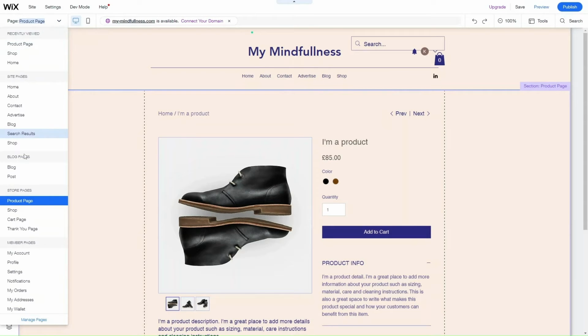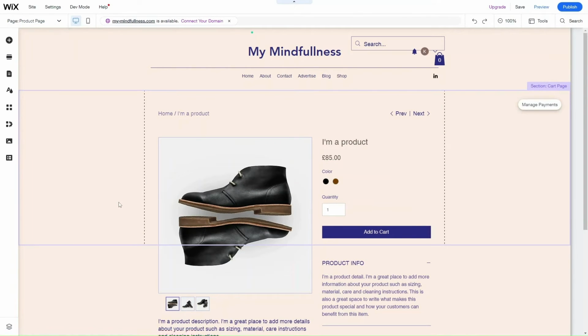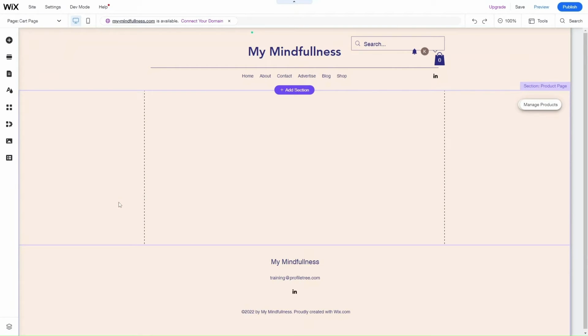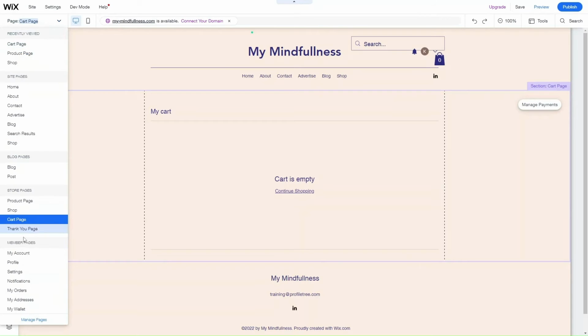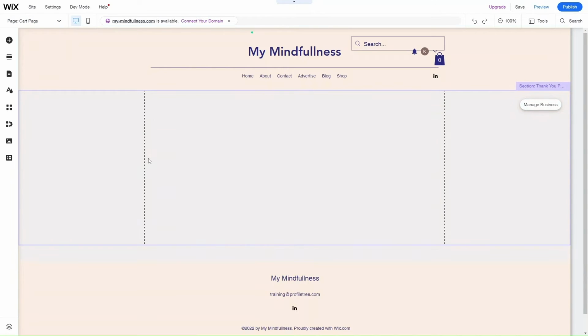The other pages that you'll also get include the cart page. This is a default page. Once people start adding things to their cart, they'll be able to see the list of all the things in their cart, and they can review and remove things if they need to, or add more things if they want to. And then they also have the thank you page.